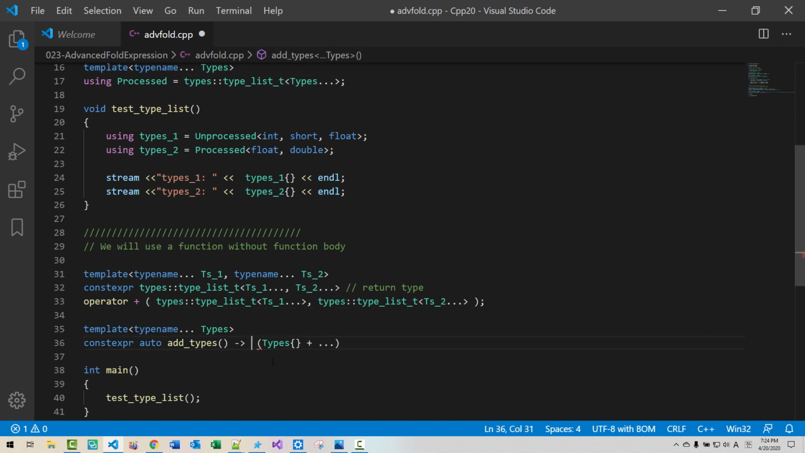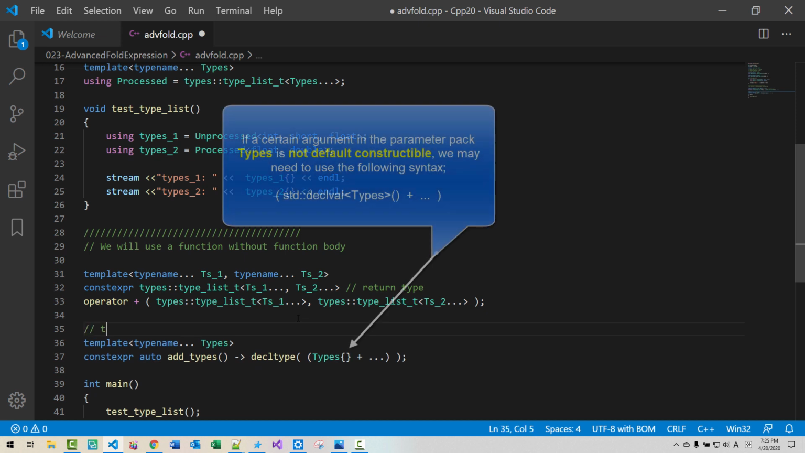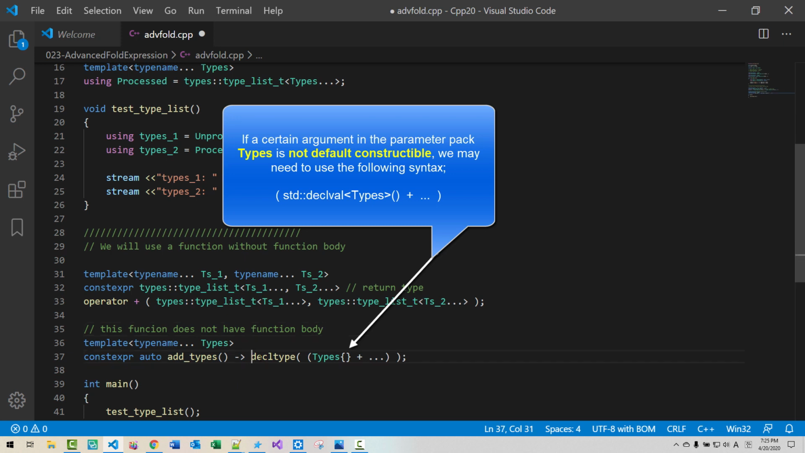Now type, we need parentheses, semicolon here. This is fold expression. We add up together these parameters. This curly brace is instance. This function does not have function body. This part is trailing return type.